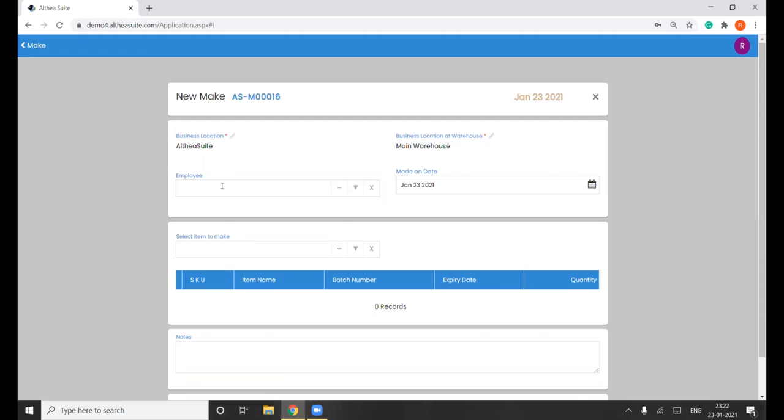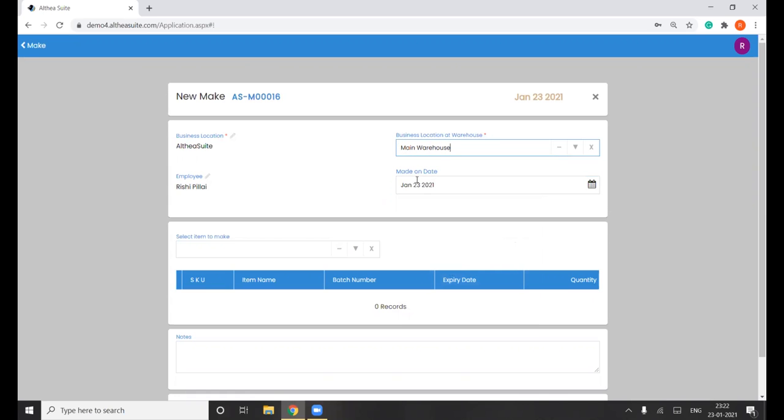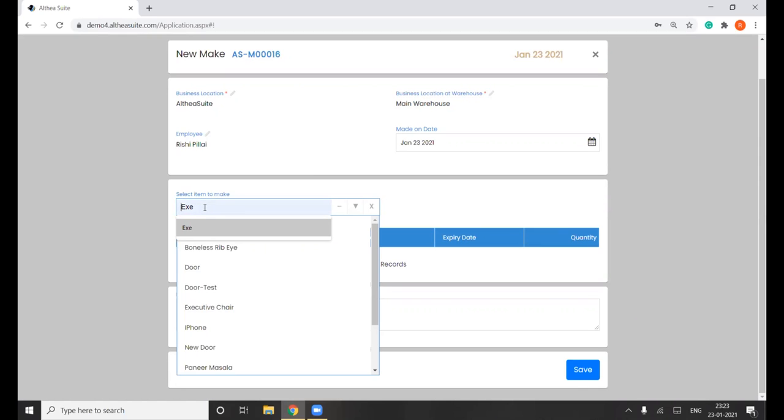Okay, I can select who is making this product. So I can select an employee name, and apart from that, I can also define the manufacturing date. Here we have a complete calendar view through which we can select on which date this particular product is being manufactured. Now if I go to the section below, I have an option called select item to make. Here I will select executive chair, which I will be manufacturing today.